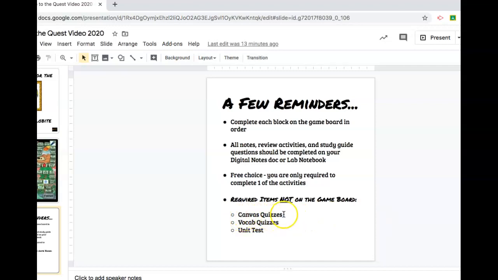And cool thing about those quizzes, you can take them as many times as you need to, because we want you to master that information. We want you to know it. We're not trying to punish you with a bad grade. So if you get a grade that you're not happy with on the Canvas quiz, take it again.